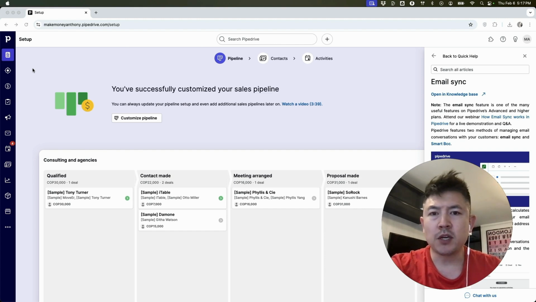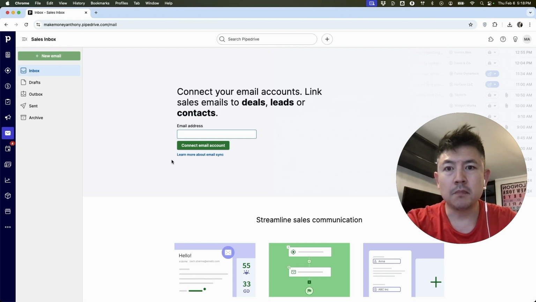Now here on the home screen, if you want to go ahead and link or connect your Gmail to Pipedrive, here on the left blue menu, you're going to look for this little envelope looking icon. Go ahead and click on there. Okay, once you do that, you're going to see this box right here, and you want to go ahead and enter in your Gmail address here, and then click on connect email account. I'm going to do that off screen.